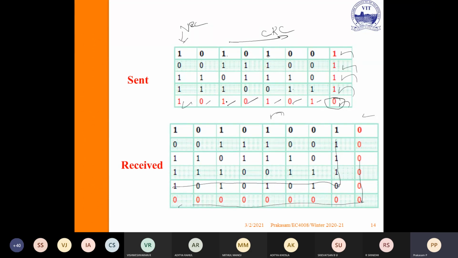Which position is the error occurring in? For example, in this position, suppose instead of 1, it receives a 0. Now while checking the parity on the receiving side, 1, 1, 1 means it is odd, 1. I am going for even parity, so it is the recheck. Here it is 1. Similarly in this direction, 1, 1, 1, 1, 1, so 1. If the last row and last column are all 0, then there is no error.